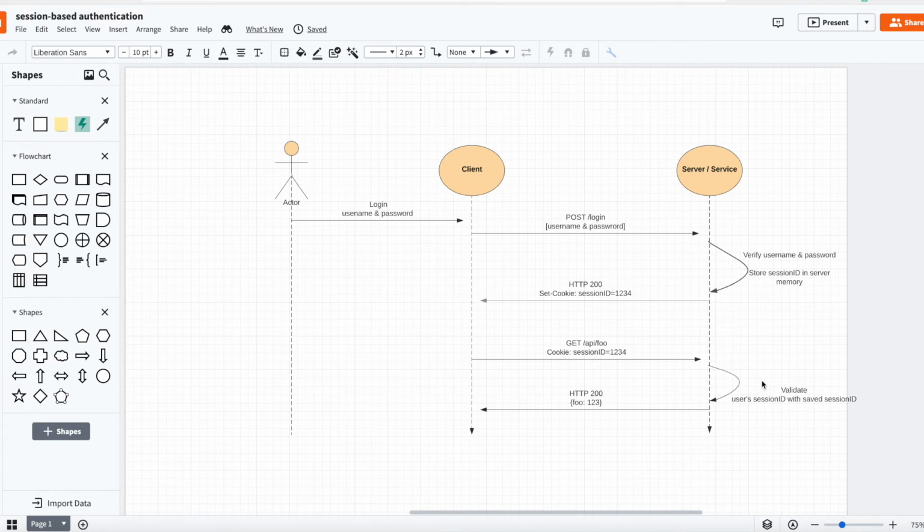Now the web server validates this session ID and the cookie and checks it with the in-memory session ID. If it's valid, then the web server recognizes the user and returns the requested information. For example, it will return whatever response from the API, in this case API foo.